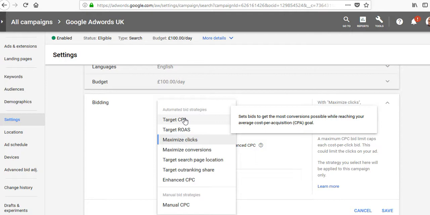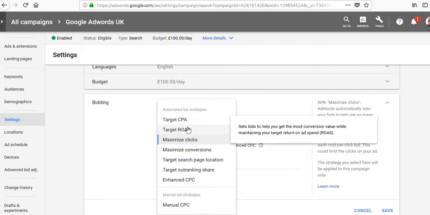So if you've got conversion tracking set up and you've had sufficient conversions, you can switch to one of these and it will try and get you as many conversions for your budget and bid accordingly. So that's one nice thing to have. You should know though that it's important that you set this right because you may affect the number of clicks you get.